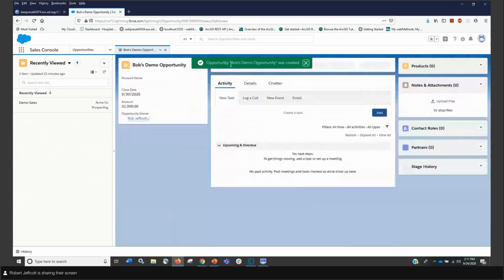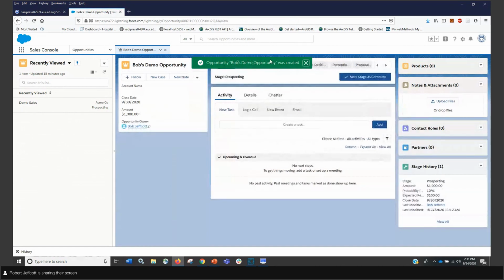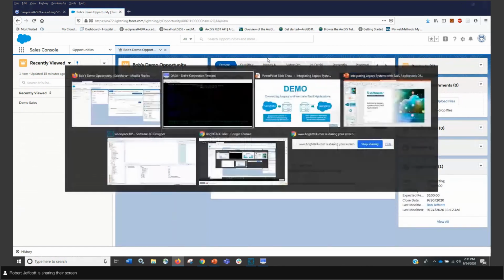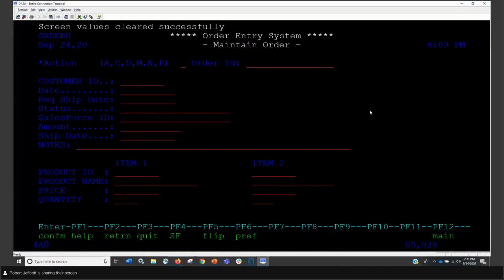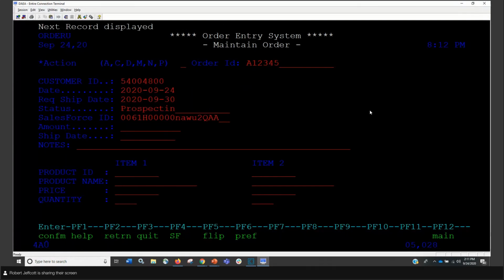And it says opportunity, Bob's demo opportunity was created. Now let's go back over to our mainframe application, our green screen application. I'm going to do a next here. And now you see that order number that I entered in Salesforce is now available in my order entry system. What I put in as a tracking number is now the customer ID.